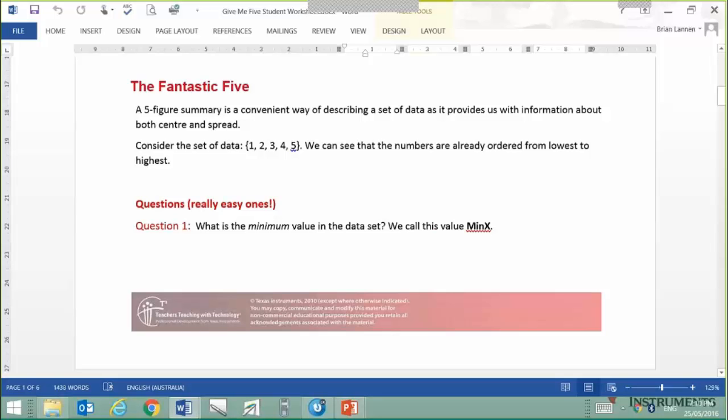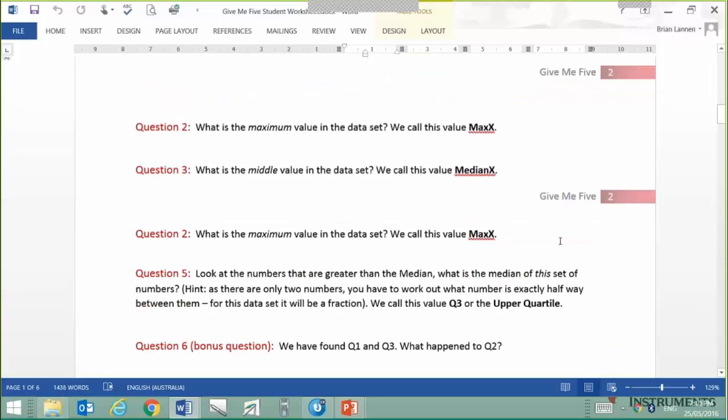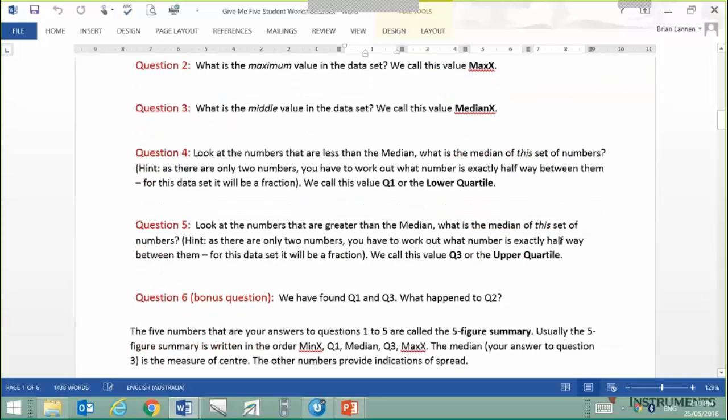Starting, let's consider a data set of numbers 1, 2, 3, 4, 5. And my questions were, and you see I've got in brackets here really easy ones, what is the minimum value for this data set? They should be able to find that without too great a difficulty, but we're then going to call that min x, and so on. And the middle value, median x.